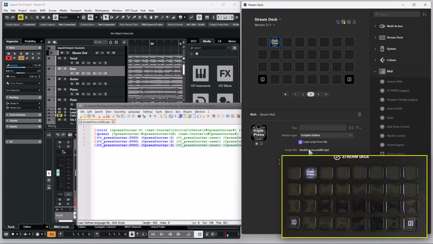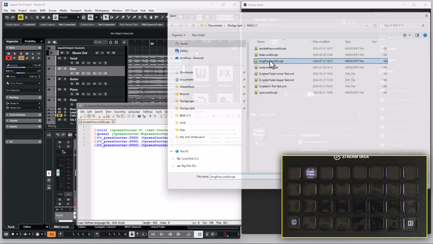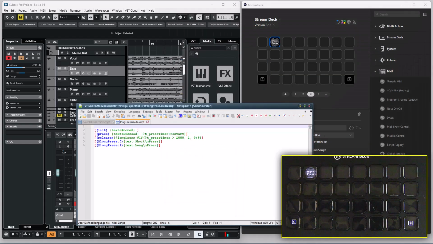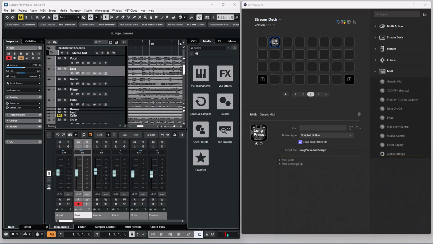The second example script shows how you can have different actions performed if you press the button shorter than 1 second or longer than 1 second. So if I press it briefly, it said short press, and if I hold it longer than 1 second, it says long press. That's all for the scripted button and the timer feature. So let's move on to scripted faders.